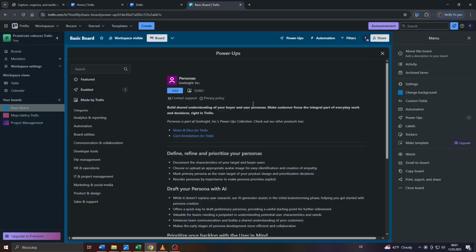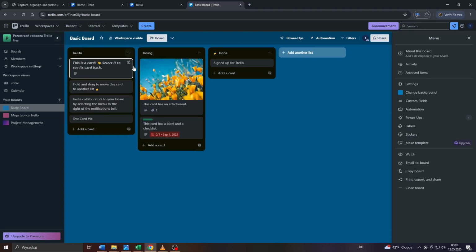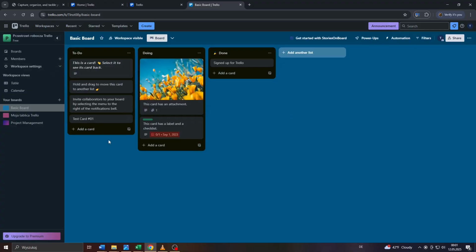In this step-by-step tutorial, we're going to teach you exactly how you can create a user story for your board and workspace in Trello really quickly. So let us get started.